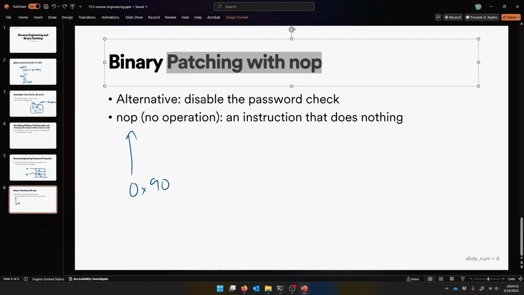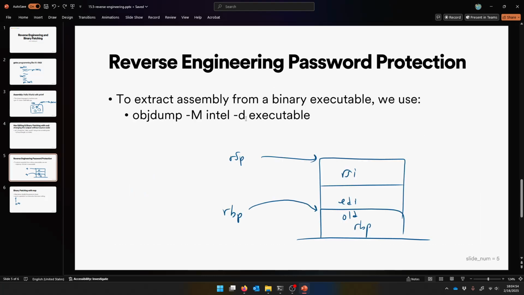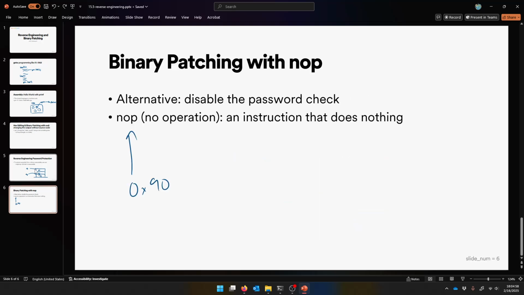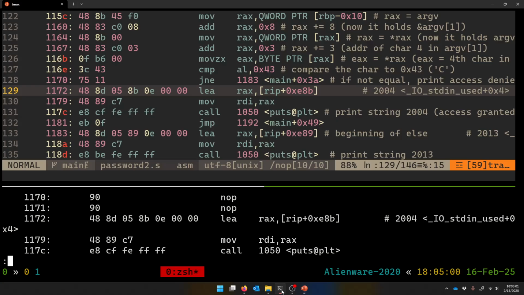You can patch the program itself, just disable the password check entirely instead of having to reverse engineer it and figure out what the password was. Just find where the check was. Sometimes that's easier. All right. So yeah, that's hacking in a nutshell.